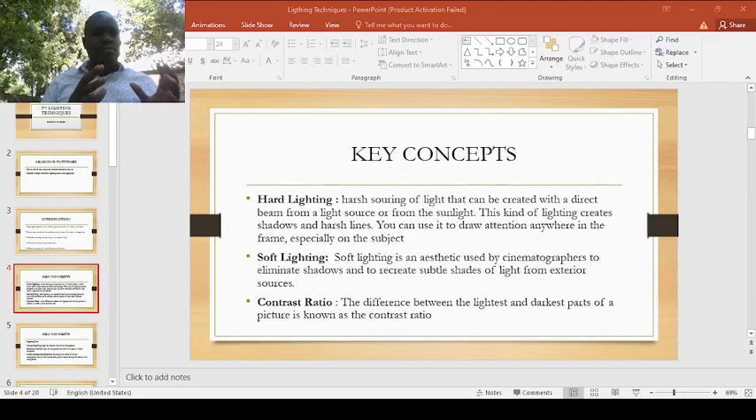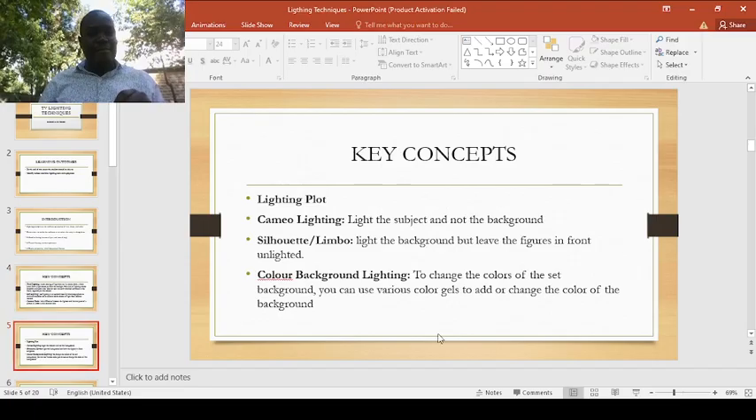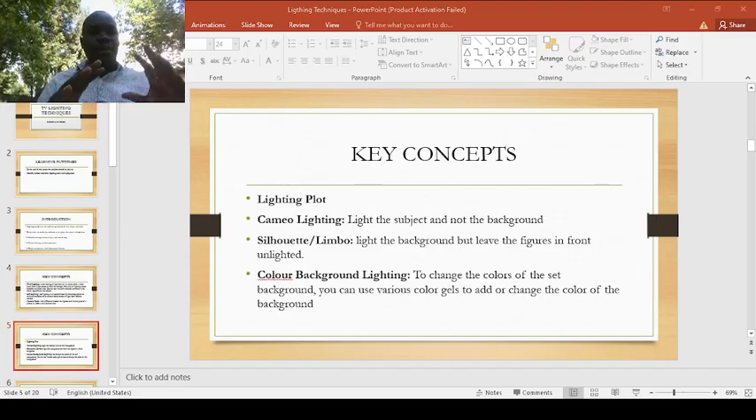Then we have a very critical concept called the contrast ratio. This is the difference between the high lit areas and the low lit areas. The concept of contrast ratio is what helps you to build up the mood that you want to come up with on a specific lighting scene. There is also the concept of the lighting plot, which is very important. Lighting plot simply means the arrangement of lights in various sections of the scene so that you come up with a specific style.